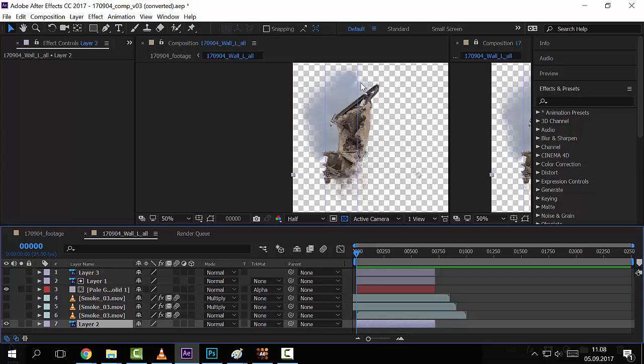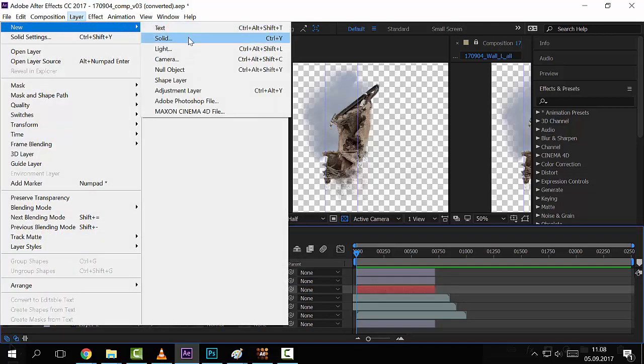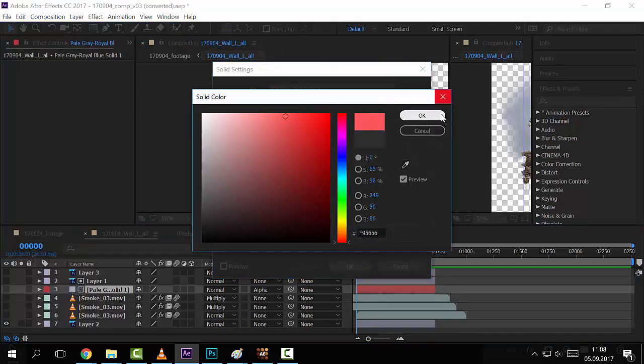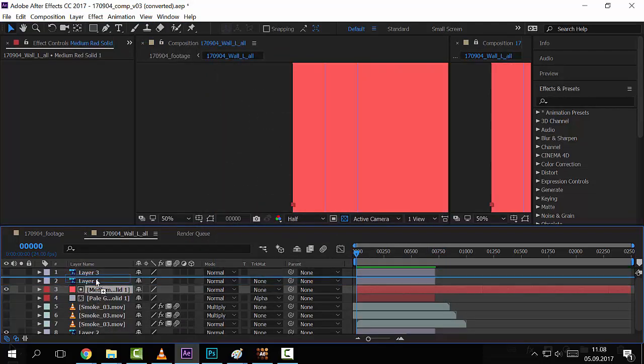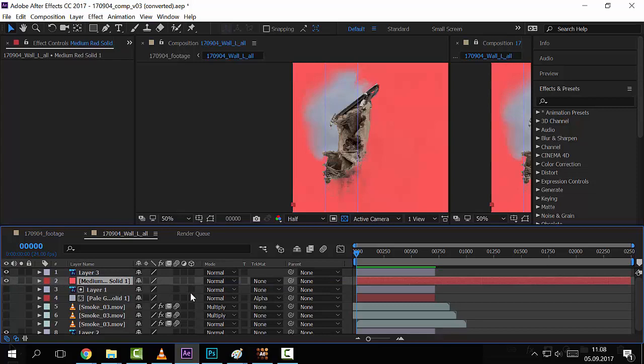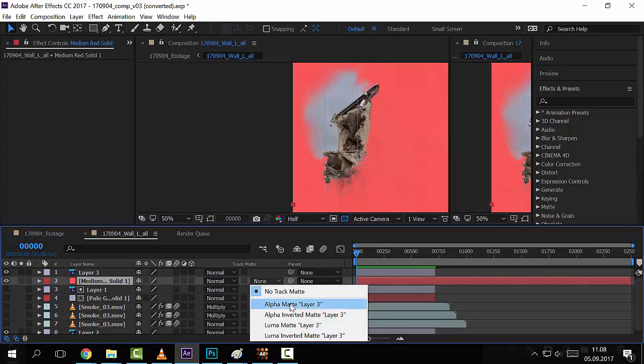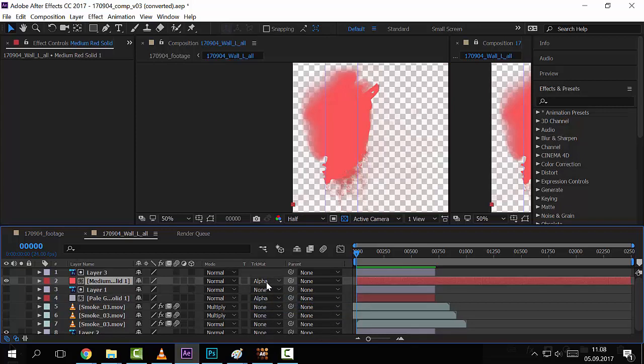So the alpha is where the transparency is. That's sort of controlled by the alpha, what alpha means. We talked about this. Yeah, we did. So anyways, here I just copied this to show it. Okay, so we can go layer, new, solid. Let's just make it something crazy. And then we'll try this. We'll initiate that and track matte layer 3. So now this is getting the alpha from this layer.